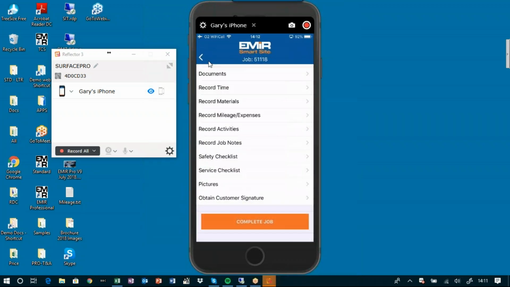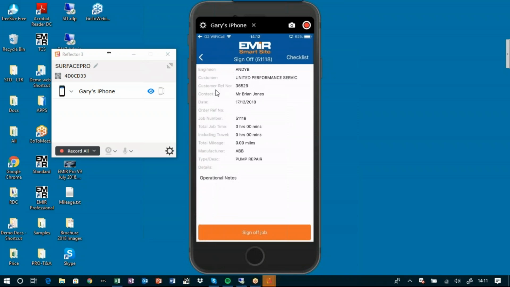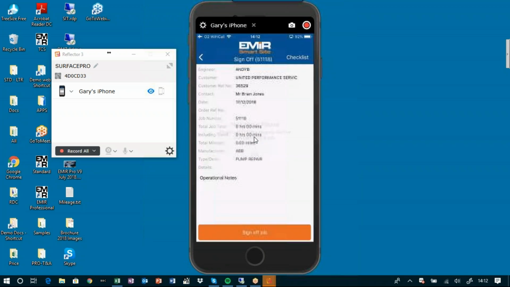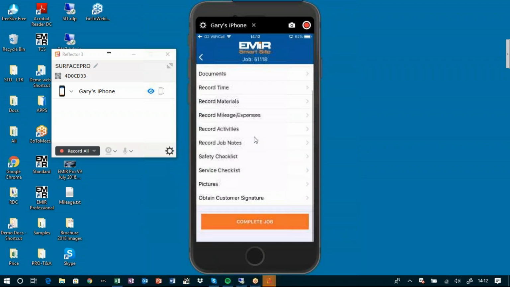And if you obtain customer signature, as I mentioned before, you'll see on this job we actually have no labour, no travel time. If I do sign off job, it gives you the warning that no labour has been found and you have to add some before completing the job. So they're the main features that have changed in this version.